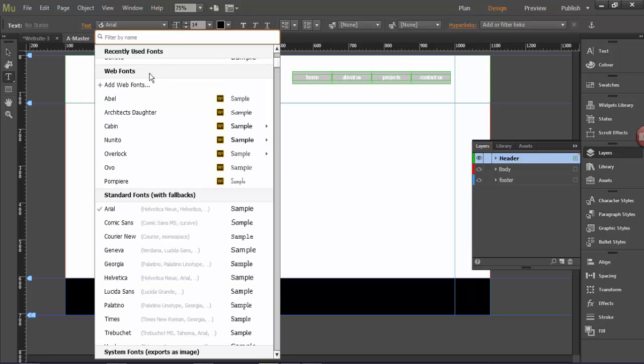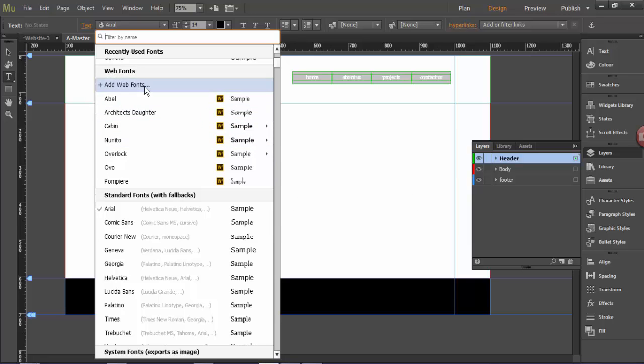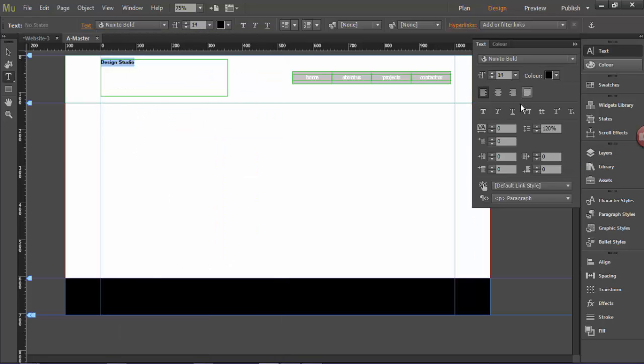What's really cool with the Adobe suite is they have included these web fonts which are all hosted on Adobe servers. So you can actually add these web fonts in here, and if you click on add web fonts, a whole other page will open up. And I want to just make it all capitals. Now I am going to make it bigger, so I'm just going to increase the size.